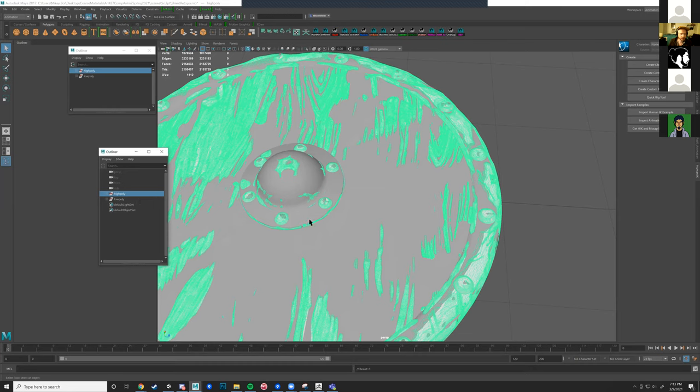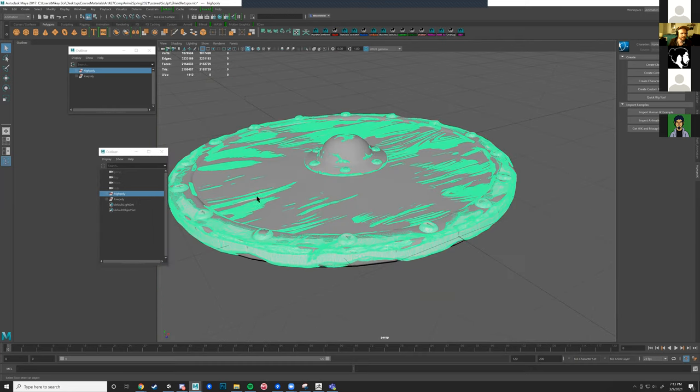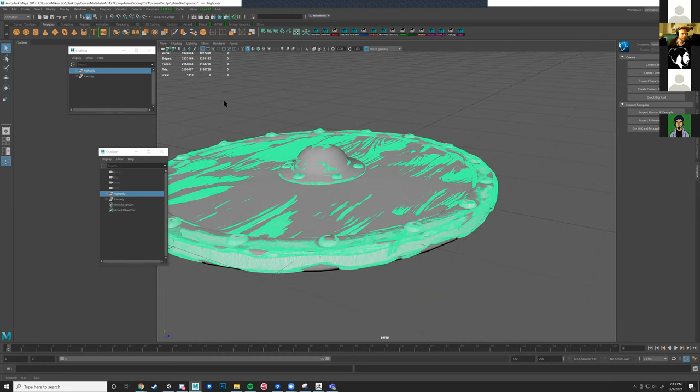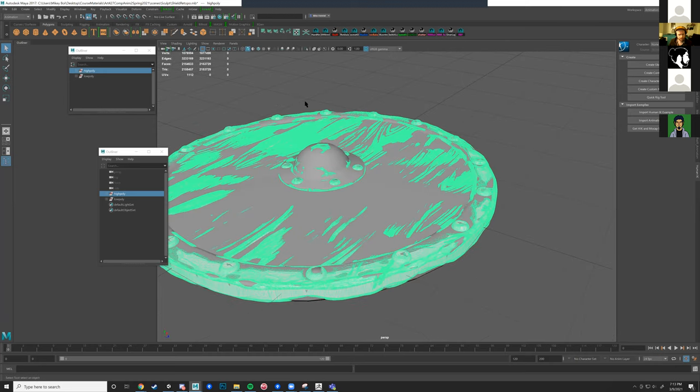So this is our high poly. You can see that I decimated down to about, what is this, 2 million polys. So that's still a lot for sure. But you have to make a lot of polys, that's why they call it the high poly. And then I'm going to hide this.